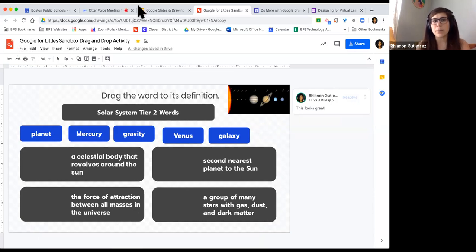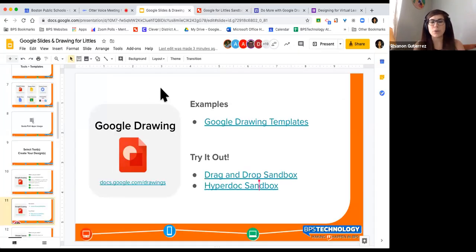So that's a little bit about how you can use drawing, and drawing integrates very well with slides. So if you create a template like this and you don't want all students in one, Classroom allows you to really push out each of those individualized activities for your students. We'll talk a little bit more about that towards the end. So that's drawing for you.